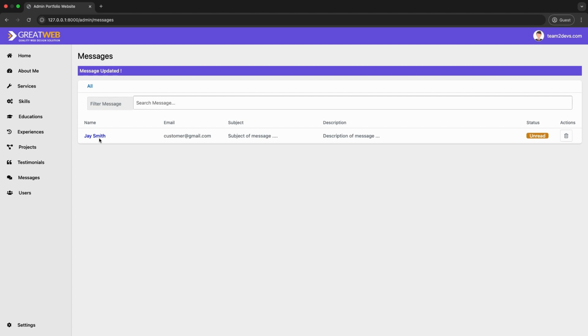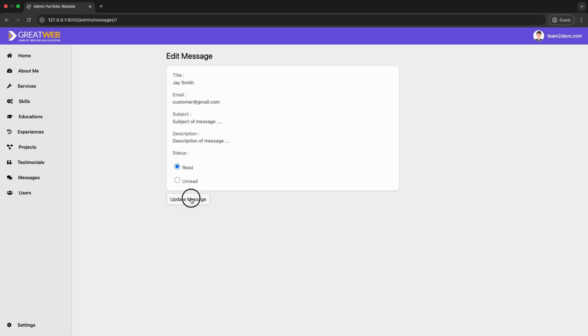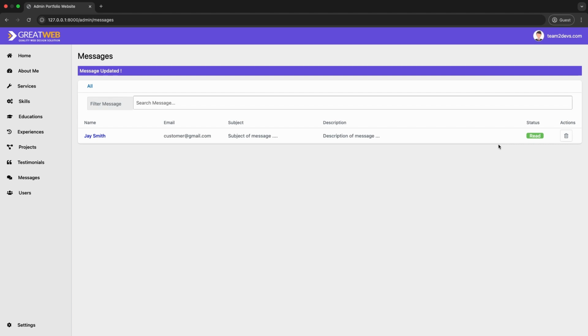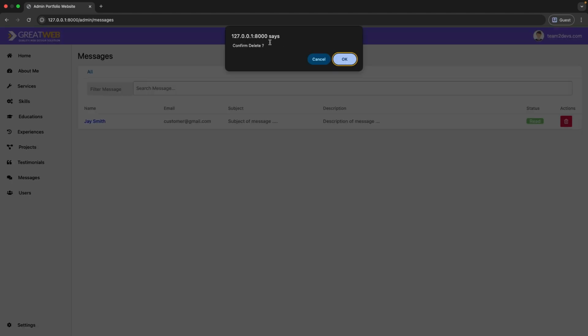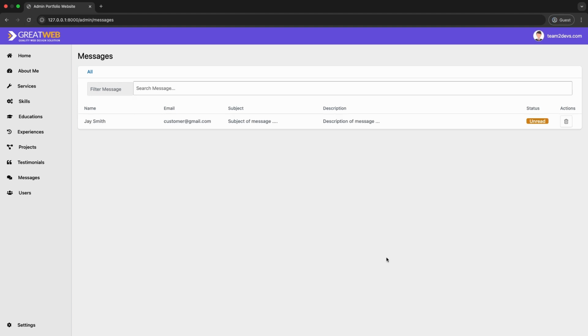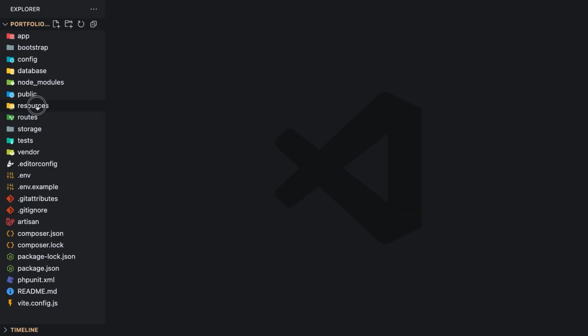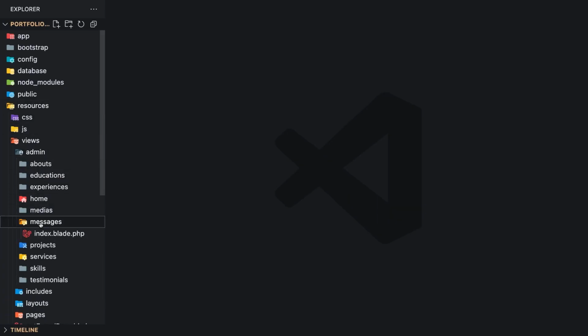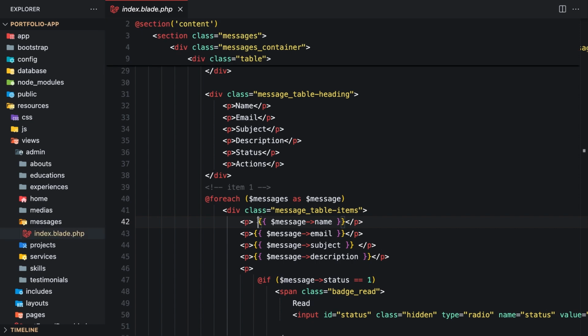At the end of this video, we'll see how to read a message, update the message status, and delete a message. So, let's get started. The first thing you want to do is to add a link to this message name. When we click on this name, we need to take a user to the page where we are going to see our message, and then you can choose to edit the status or not. So let's do that by going to resources, views, admin, messages, in index.blade.php.